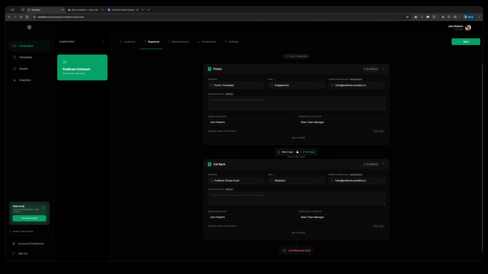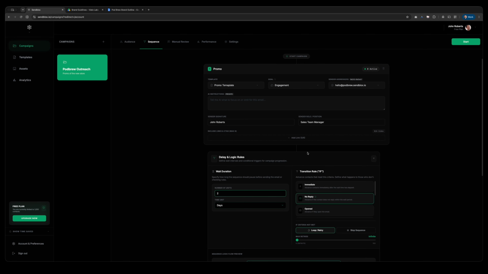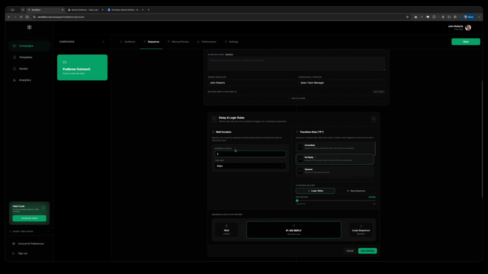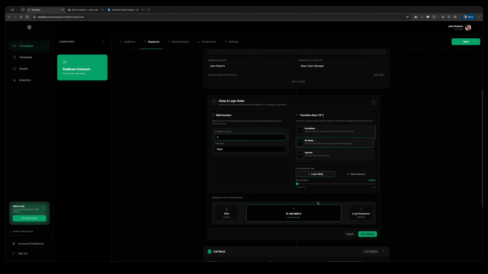And this is done through this middle part, which is called the if statement. It opens up a separate panel and we can go through it. Now, the easiest way to understand it is the sequence logic preview at the bottom. I want you to wait for 2 days. If no reply, then loop on step 1. Now, how that's controlled is I want you to wait, so you can set the number of units, days, minutes, weeks, months, as appropriate.